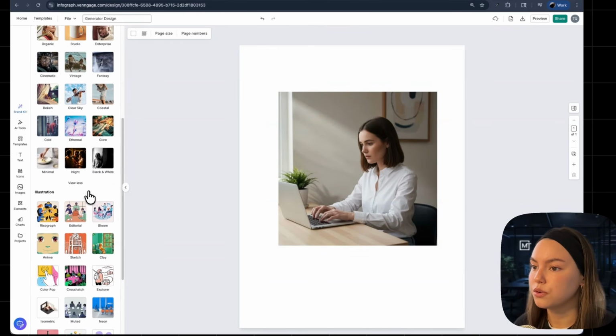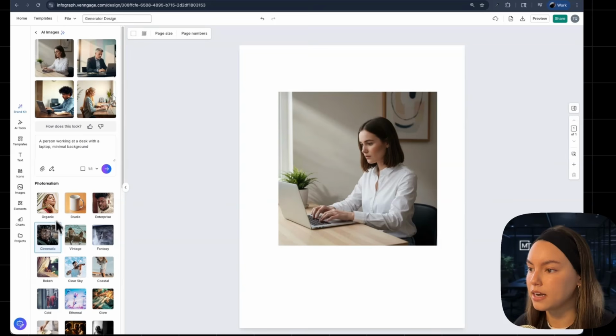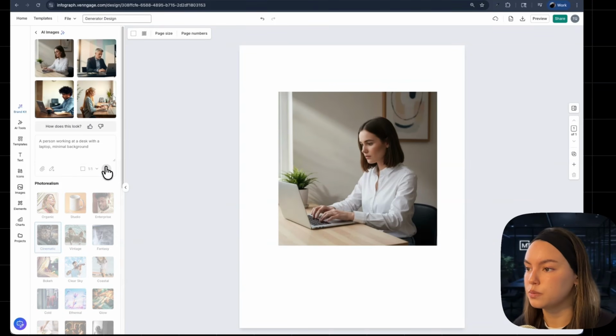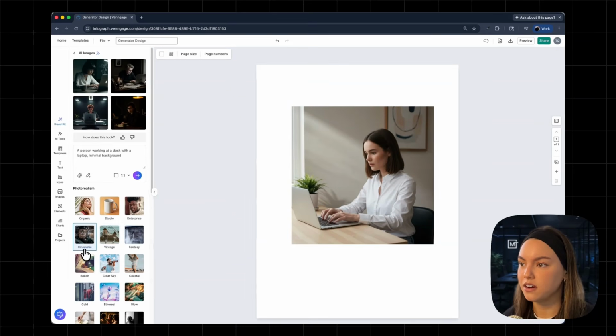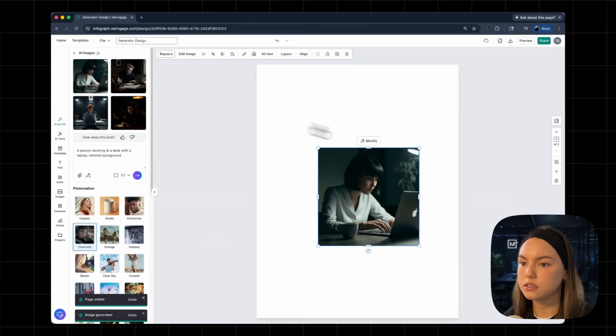What I'm going to do is start with photorealistic, and let's do cinematic. So I'll select cinematic, and then I'll resend this prompt. And so now it'll begin generating the same prompt, but in the cinematic style. Okay, so we got our images back. Let's go ahead and add a page so we can see these.